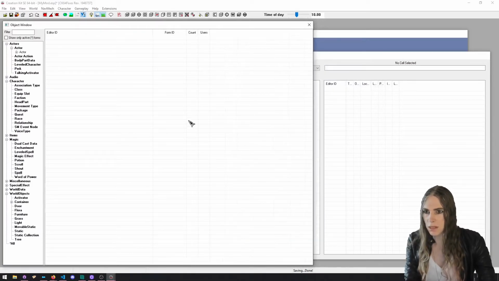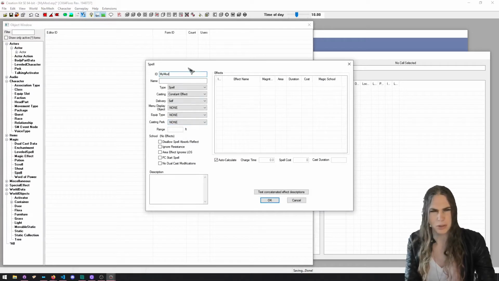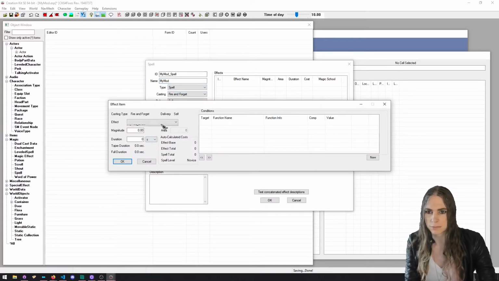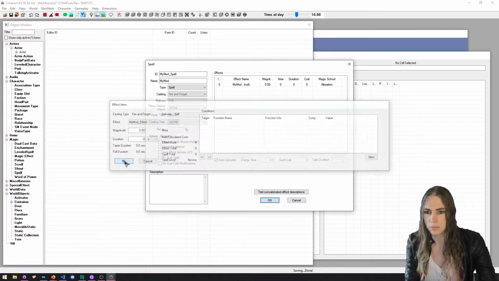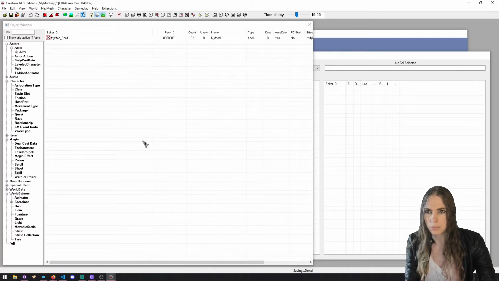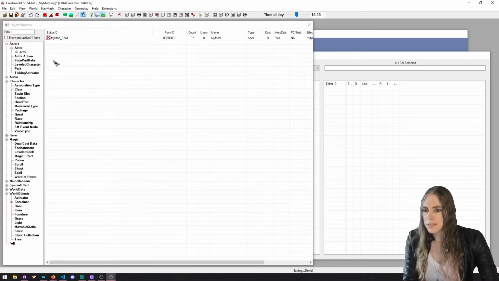Let's add the spell so that we can actually give this to the player, and we'll use the quest alias to give it to the player. So spell, my mod, spell, fire and forget, add the effect. Awesome sauce. Let's make a character quest.